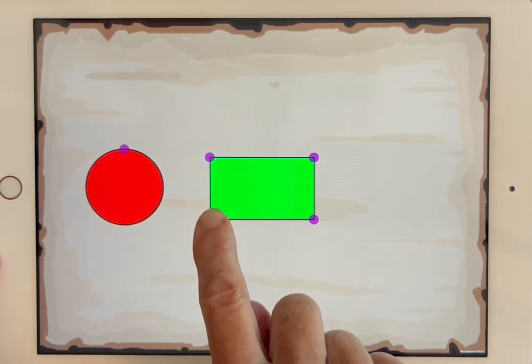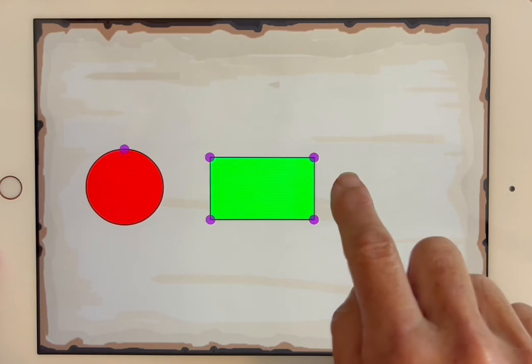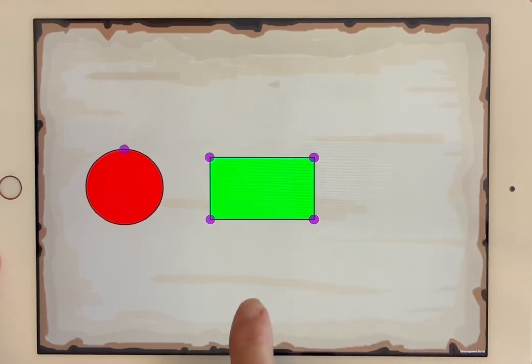Okay, so I know that that's a rectangle, and there are only 2 shapes on the screen, so I don't have to check the right side or the bottom.